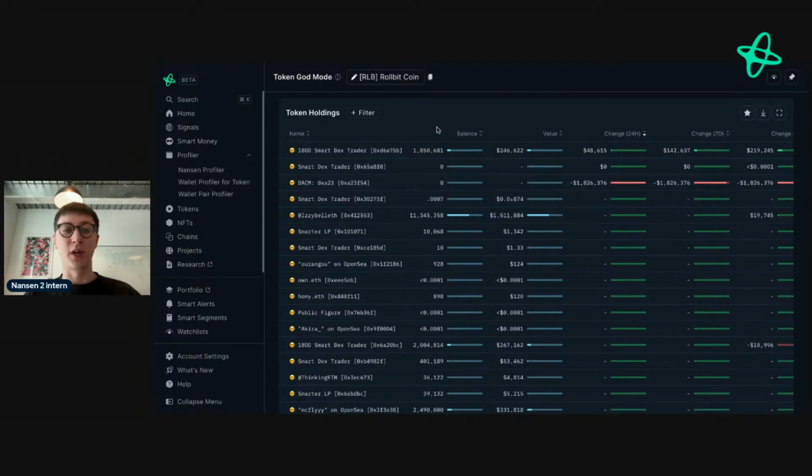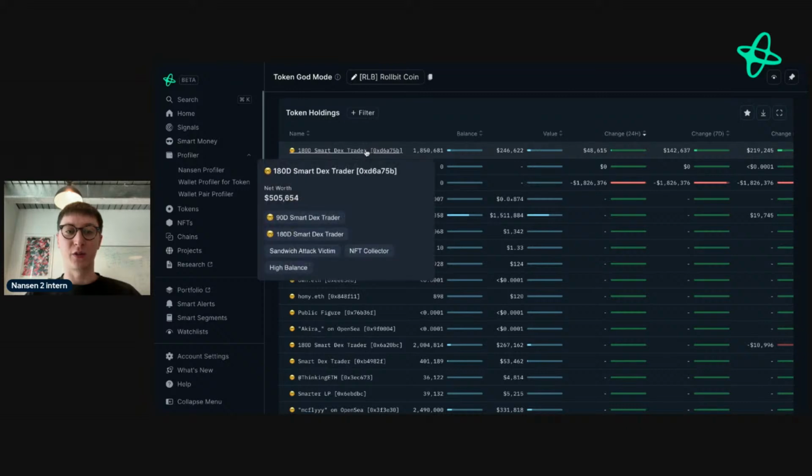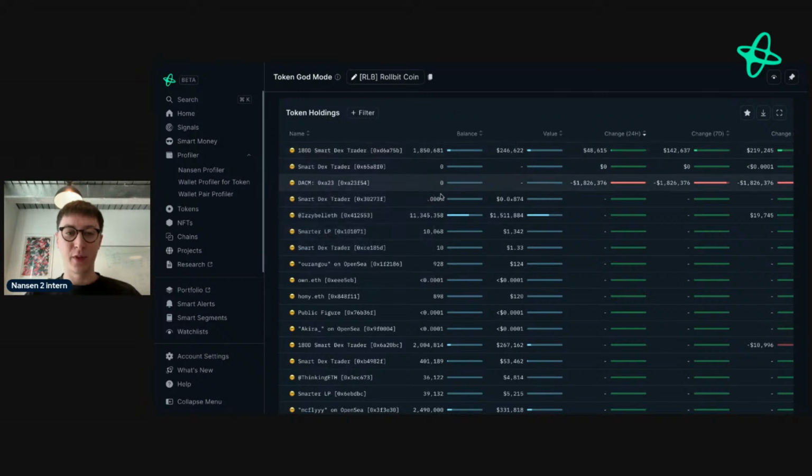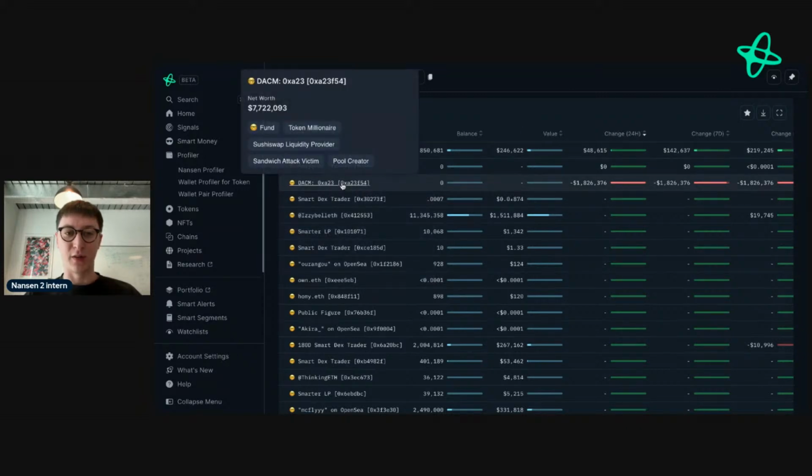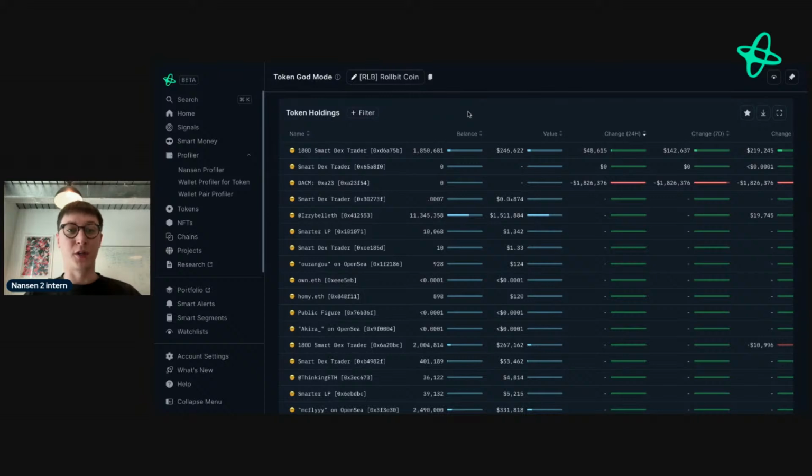So what I'm going to do here, and this is a really handy trick, is to press Command and then click on the address like that. And I'm going to do the same with this address here. And so the reason why I do Command click rather than just clicking, it means I can open up a new tab for the address, so I can do my research for that address, while keeping the token god mode page open where I want it.